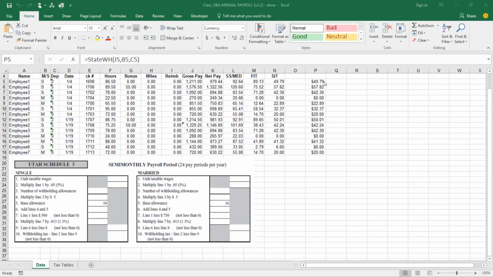What is the advantage of a user-defined function over a mega formula that has a name? That's right. With a mega formula, married single always had to be in column B, dependents always in column C, and gross pay in column J. With a user-defined function, it doesn't matter where they're found. They can be anywhere, and I can just refer to the individual cells.